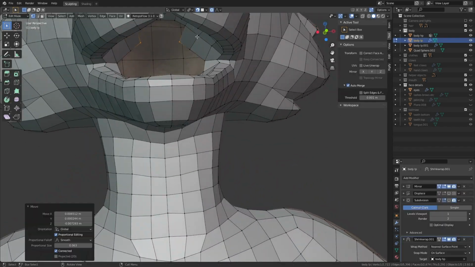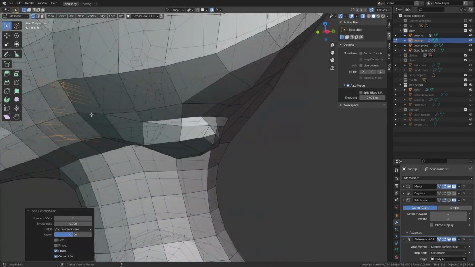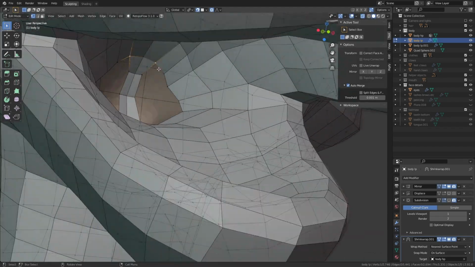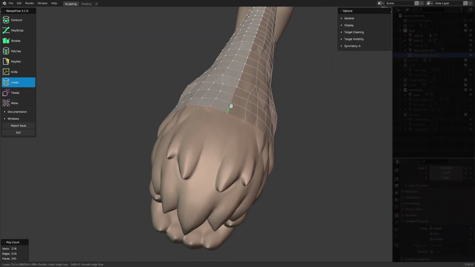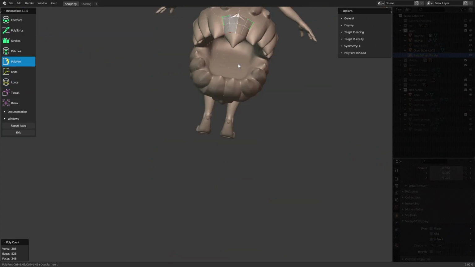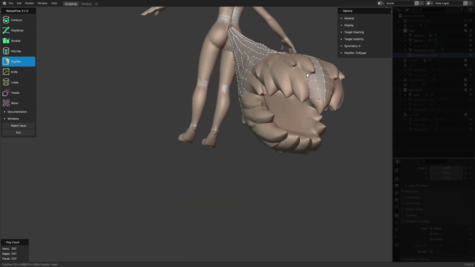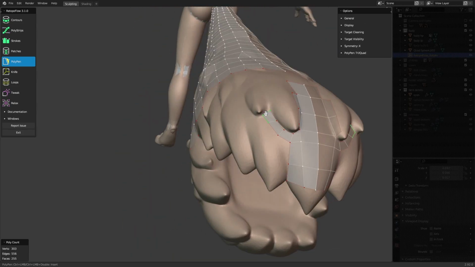And after adding a bit more geometry to the inside of the mouth, it's time to do the last part of the main body, the tailmaw. Unlike the rest of the tail, the area around the mouth has a bunch of fur that actually sticks out from the mesh, so I have to retopologize all of that individually.